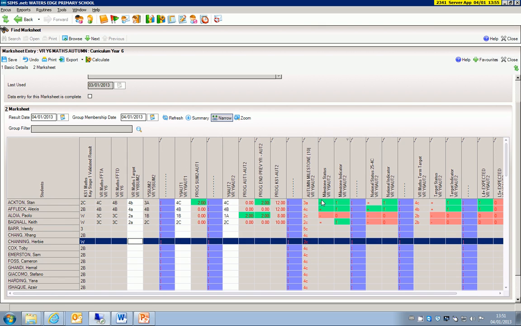This area here is the individual's progress expectation of where they need to be based on their own Key Stage 1 result. So for Stan, he got a 2C at Key Stage 1, which means he's going to need to get to a 4C by the end of year 6. This is year 6 autumn, so really he needs to be at least a 3A by now. So that is how that is calculated.